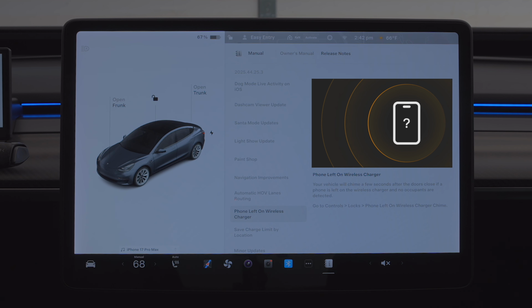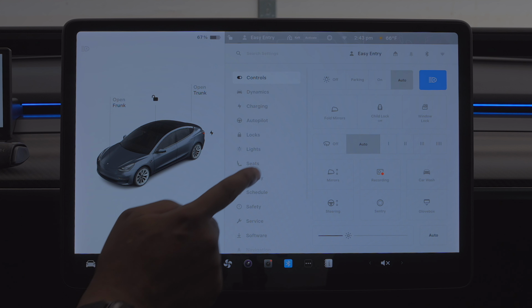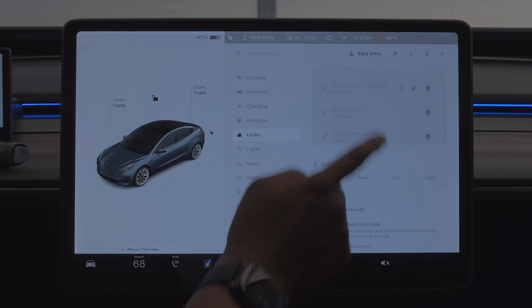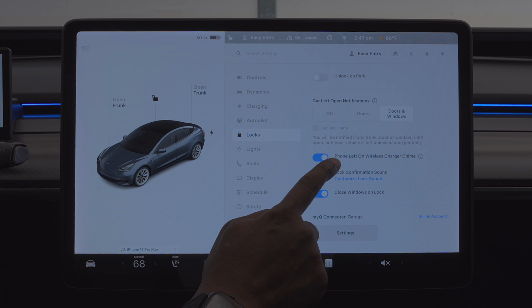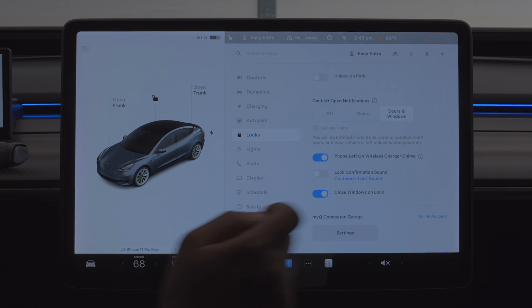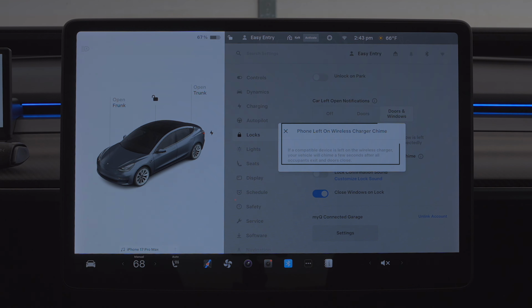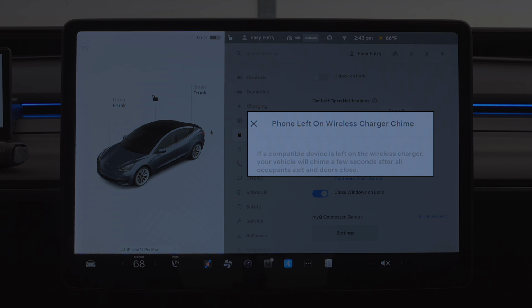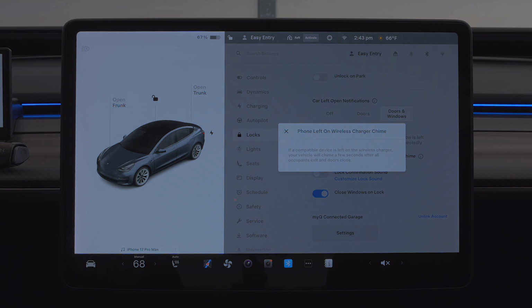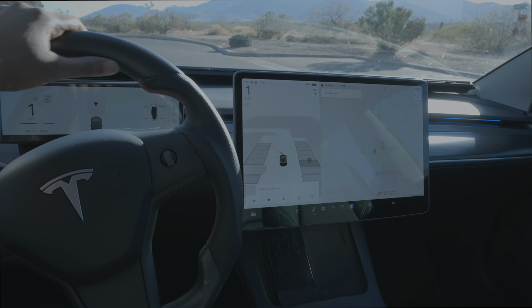It tells you phone left on wireless charger. This is a feature I didn't think I needed. It has happened to me before. I've left my phone in the car, but the car never locks. It knows it's in there. So if you leave it on the wireless charger and no occupants are detected, you go to controls, locks, then you'll see here, phone left on wireless charger chime. And it gives you, if a compatible device is left on the wireless charger, the vehicle will chime a few seconds after all occupants exit and doors close. This is how it'll sound. Now let me show you a quick video of how it works. Check it out.